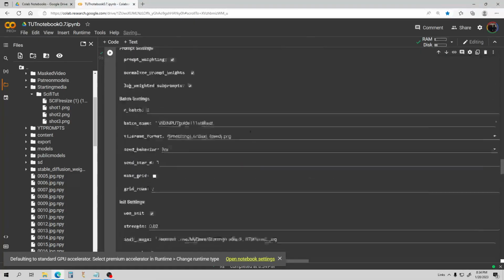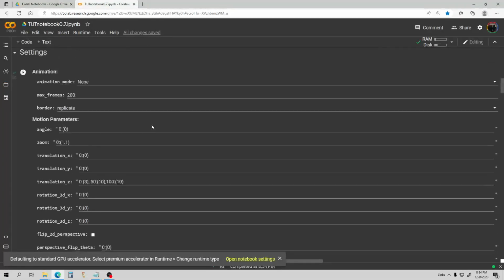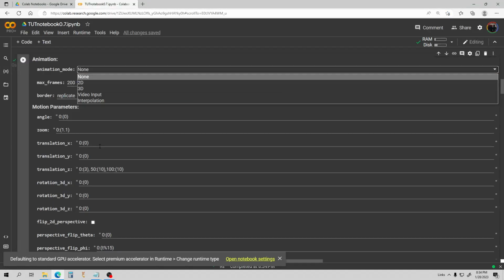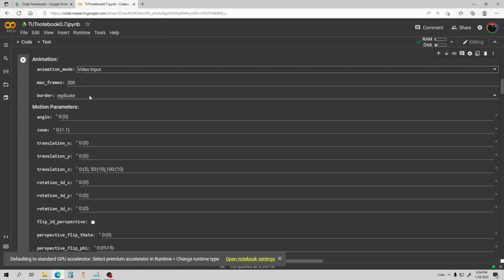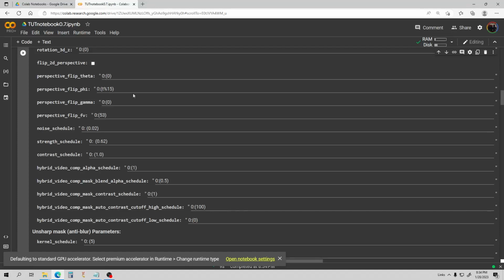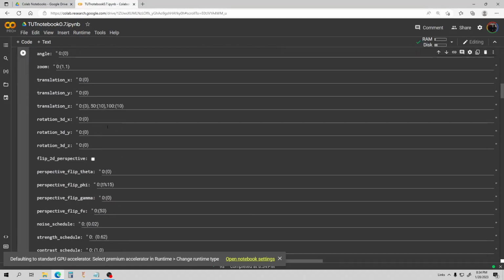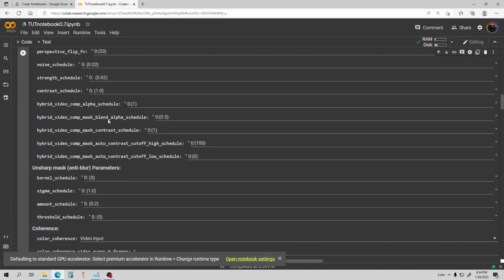So next thing we're going to do, now we're going to get up into the meat and bones of the project, which is video input mode. So first thing we want to do is change this to video input. Now our frames are not going to matter because it's going to use however many frames are in our video, and we can change that. The motion parameters will not matter either. It's not going to use the motion because it's not going to be zooming in or out. It's just using the frames of the video as a reference.